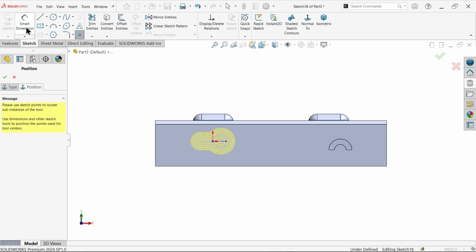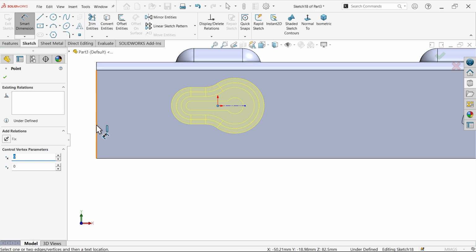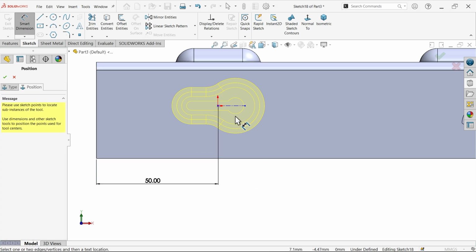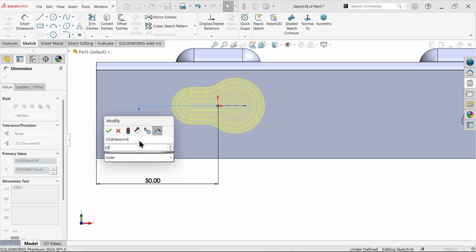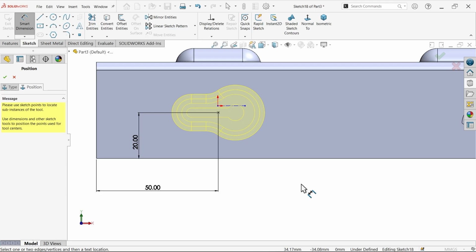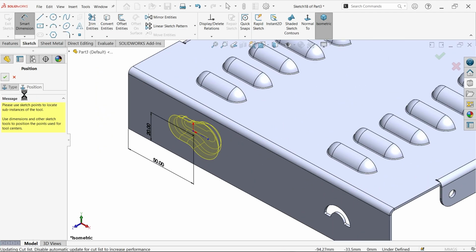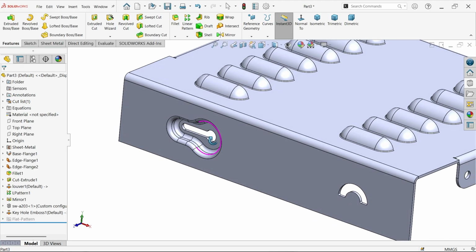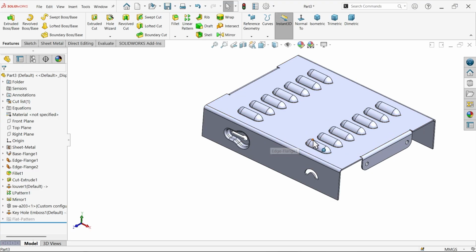Position, dimensions, 50, 20. Look, it seems fully defined. See? Okay, I want to mirror this. Let's see what else is left.